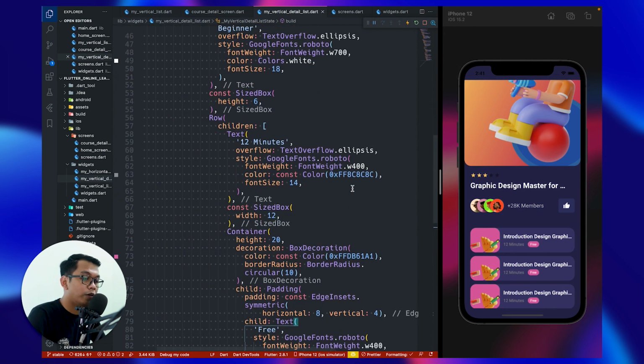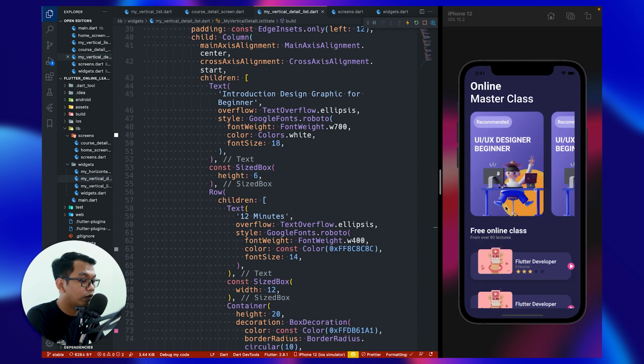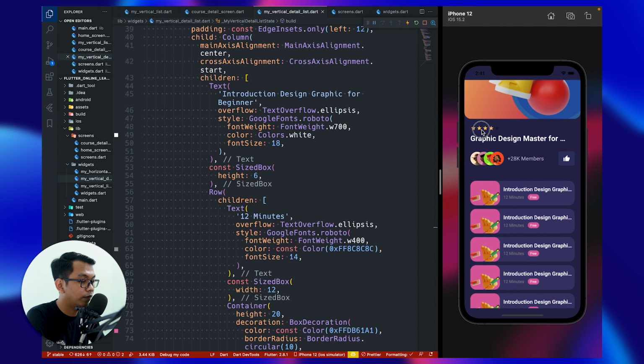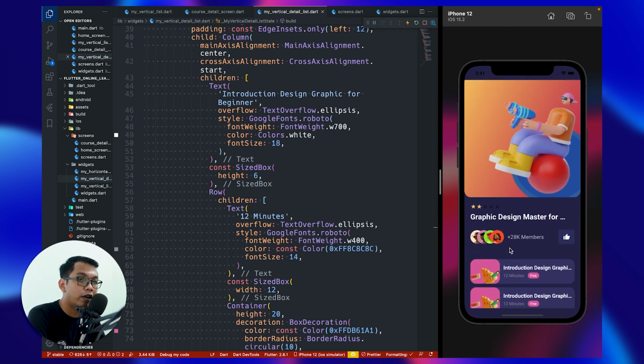Okay, so we can go back to the home screen. This is the home screen, and this is the detail. Okay, so I think that's enough for my video today.